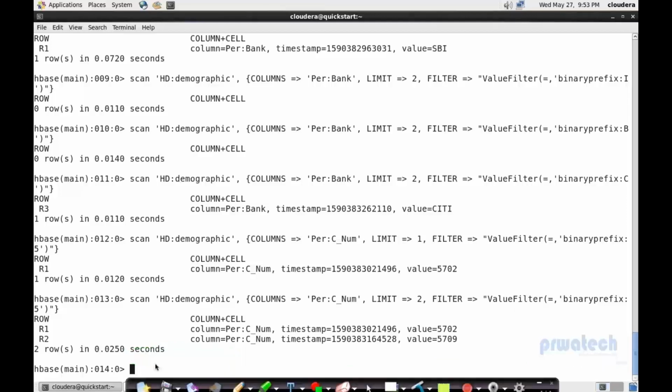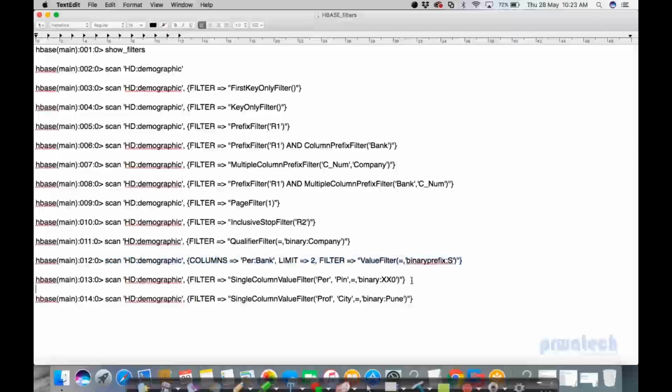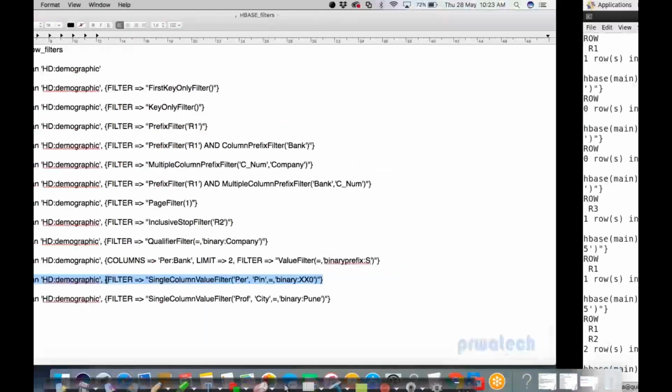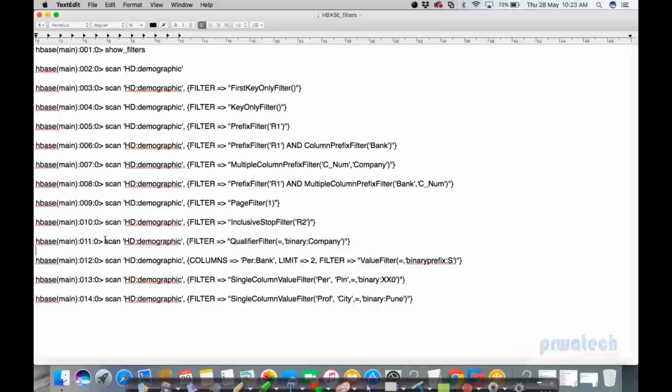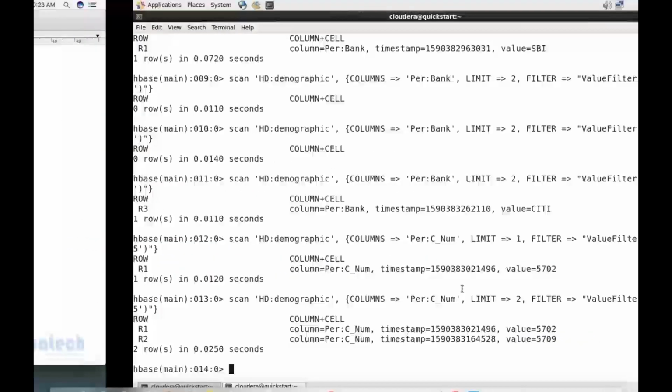So based on the initial value, you are writing a query on any column identifier. That is a value filter. Then single column value filter. Single column value filter, these last two queries are very important. You're not frequently running all these queries, you're actually using only the last four to five queries frequently. This is based on my HBase experience.